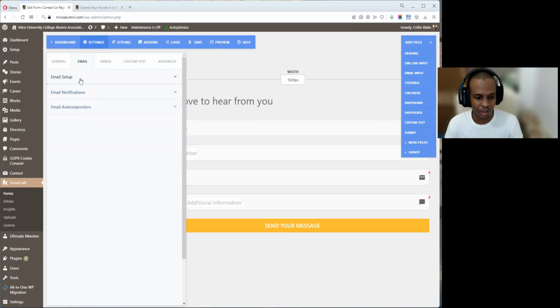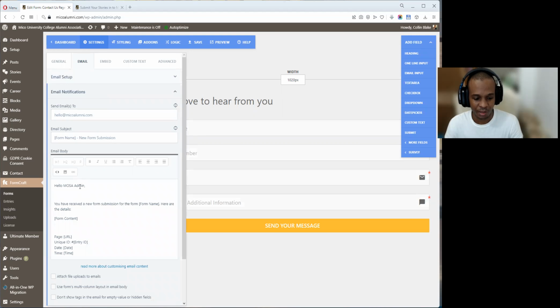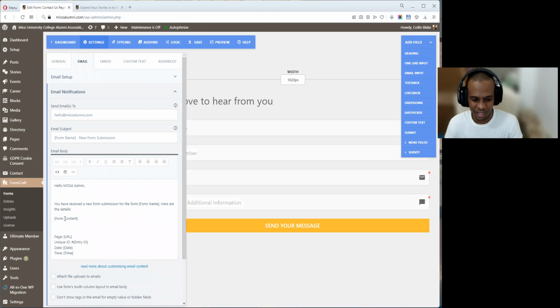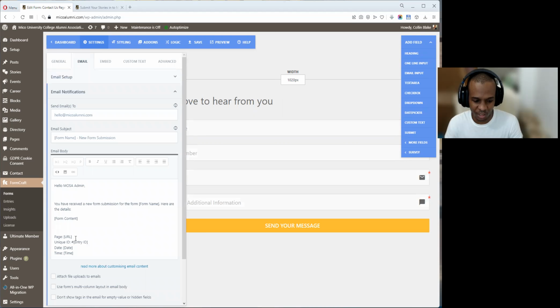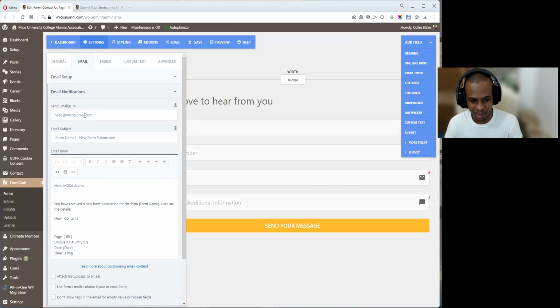All right, cool. Now the notification itself would look like this. It says, hello, you've received a new form submission from the form, and it gives you the name of the form. This would be something like contact form. See the name? Contact us page main 1A. So it will say you received the form from there, and then this would be the content, which is all of this: the name of the person, phone, email, and their message. And then it tells you which page it comes from and that sort of thing, the date and time they sent it. And it would go to hello@michaelalumni.com.